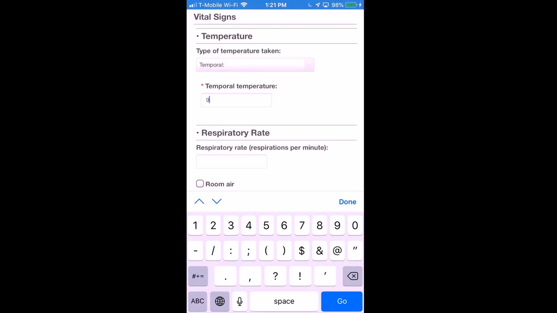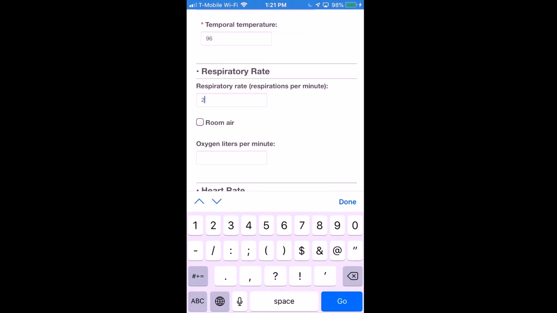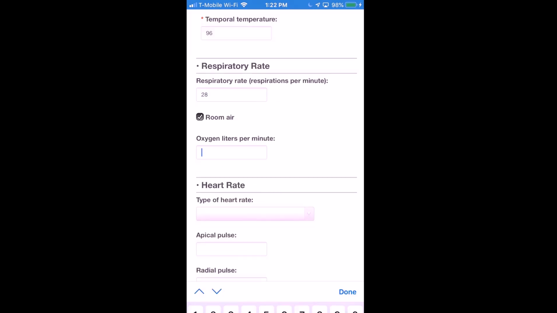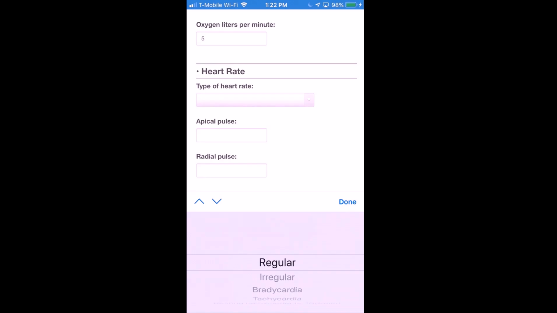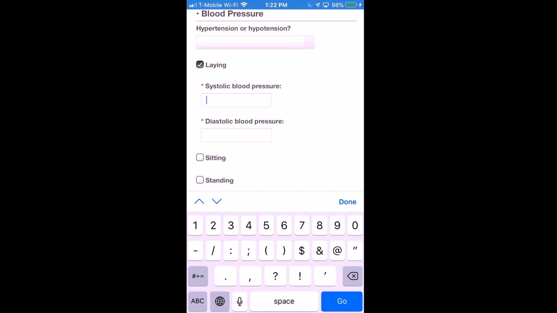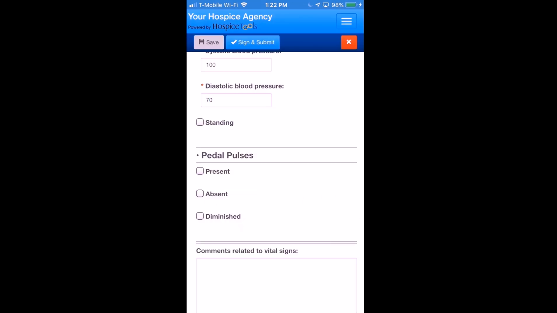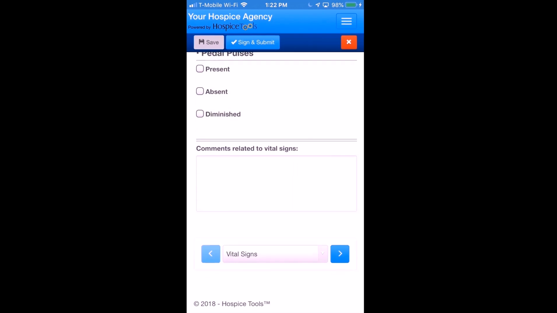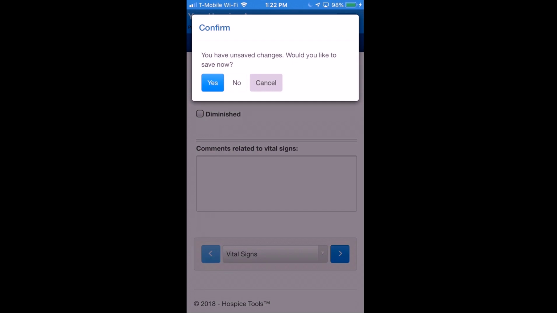We can put in her respiratory rate for oxygenation. Betty's using oxygen and she's on 5 liters per minute. We can put in her heart rate and her pulse, her blood pressure. We can document it either laying or sitting. And you'll notice at the end of this section, we can add comments as well. The forms really cover all the information we need and still give us flexibility to individualize for each patient.